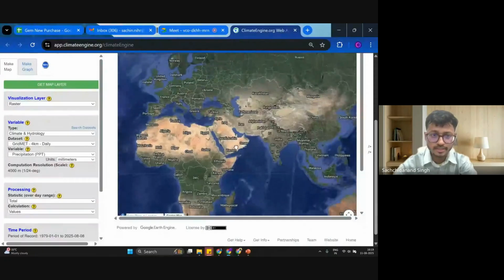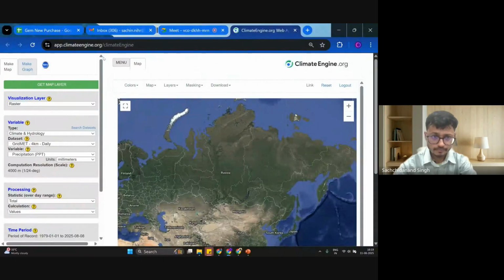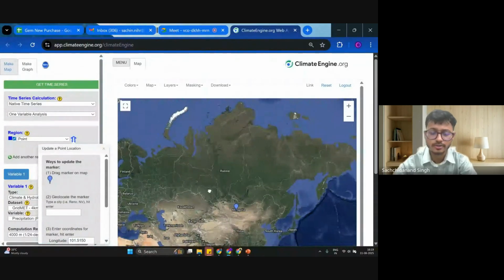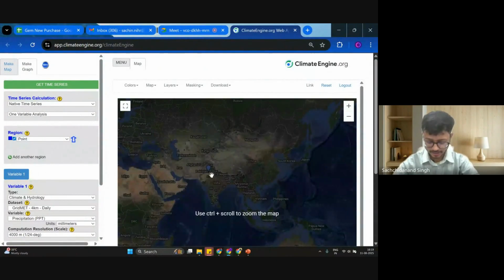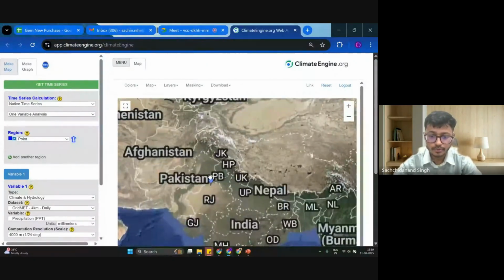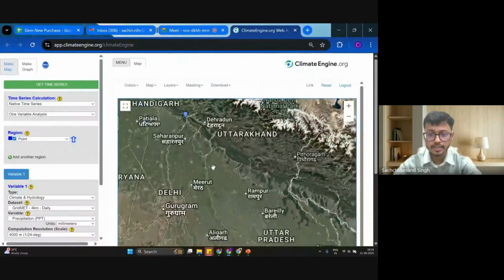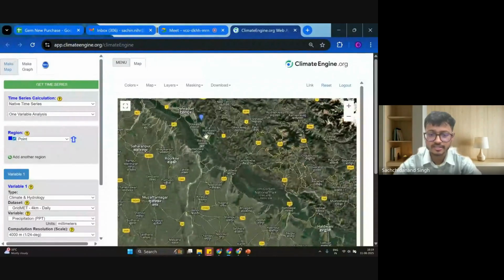So how to operate this platform? You have to first create an account there. You just log in using your Gmail account. And then there is an option where you can make a map or you can make a graph. Suppose you need a time series of rainfall. So you can select the option of make graph, and then you can select a point over your desired area. Suppose I want to know the rainfall of Dehradun in the past 10 years.